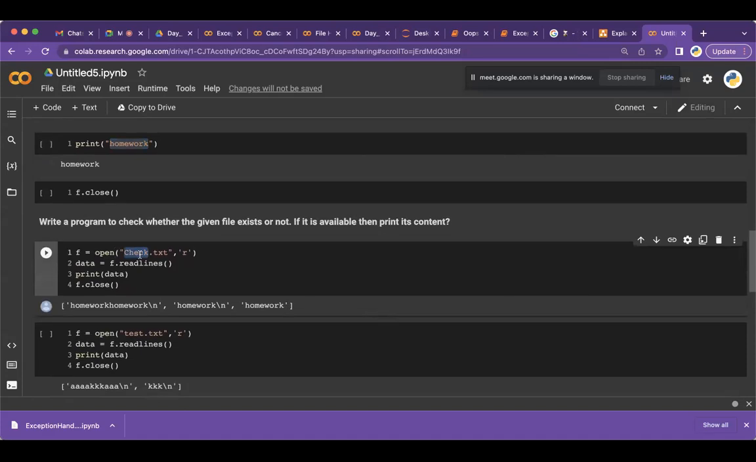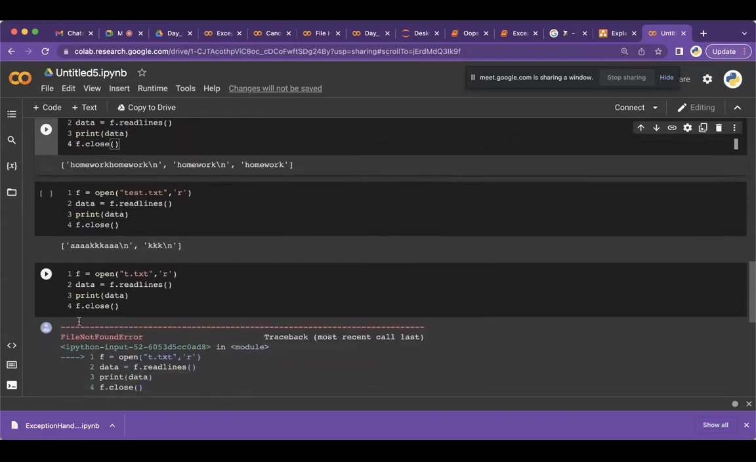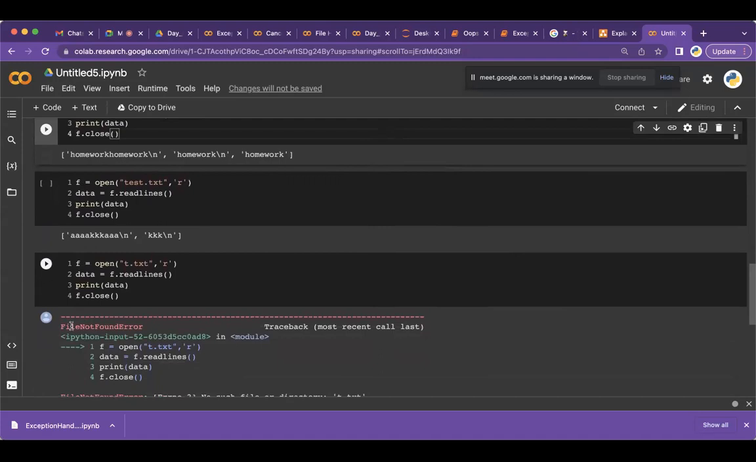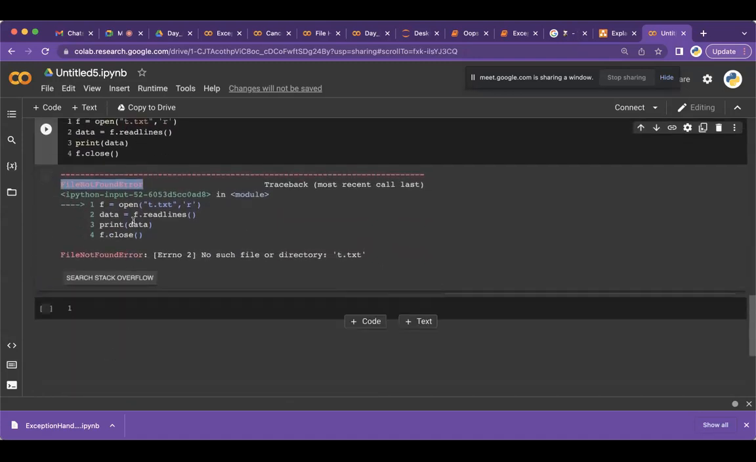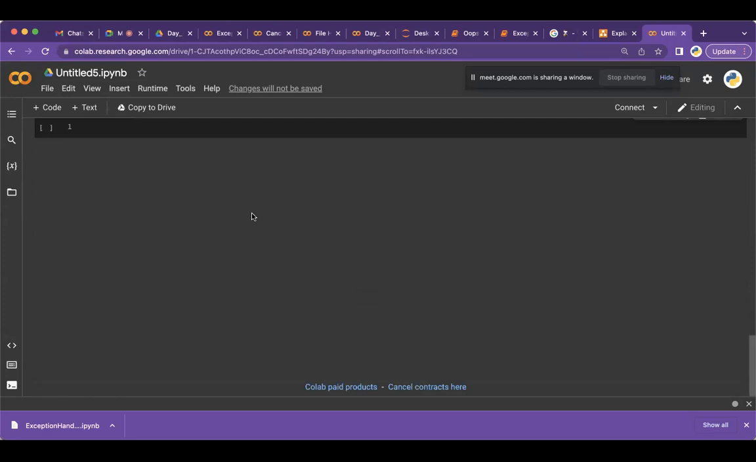Check.text, write a program to check whether the given file exists or not. This is not the right way to do this program. I gave the solutions this morning. Can you implement that? Yes, sir. Just do that. It's not the right way to check. See here, you are getting a file not found error. You have to solve this, and you can solve it with a try and except block. Otherwise, everything is fine for me.